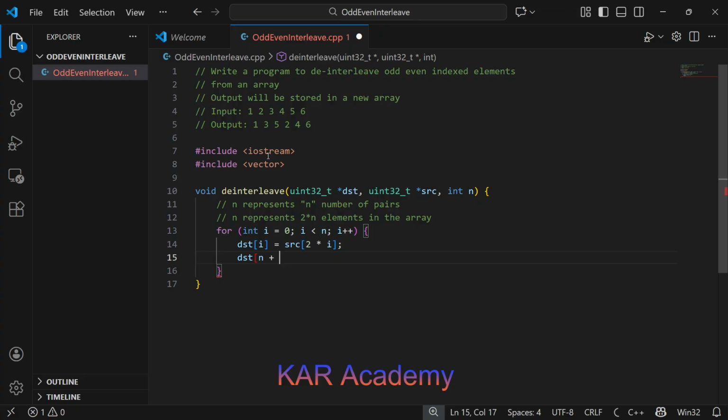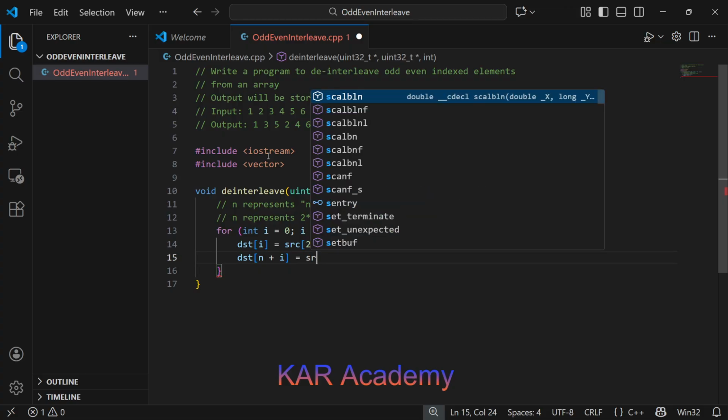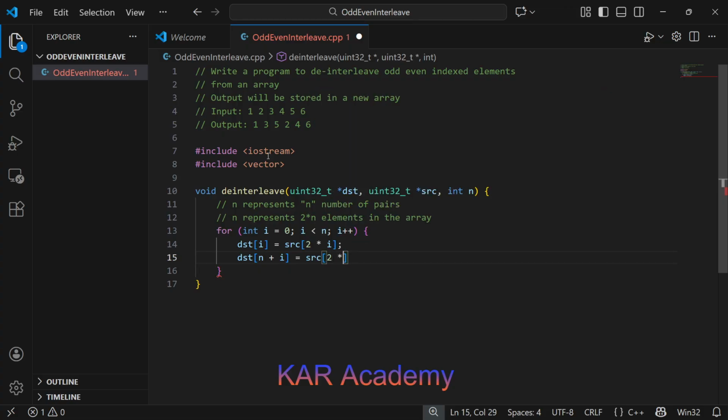I have told you clearly that there are n pairs, which means there are 2 times n elements. So the odd index elements will be copied to the center of the destination array. This should be source[2 times i plus 1]. Okay, I think that's all.